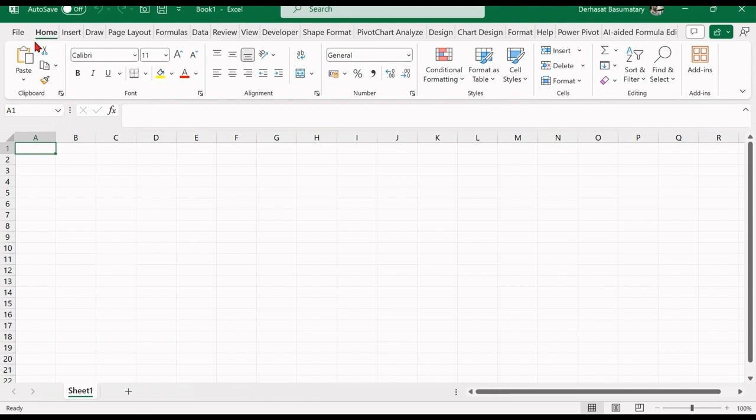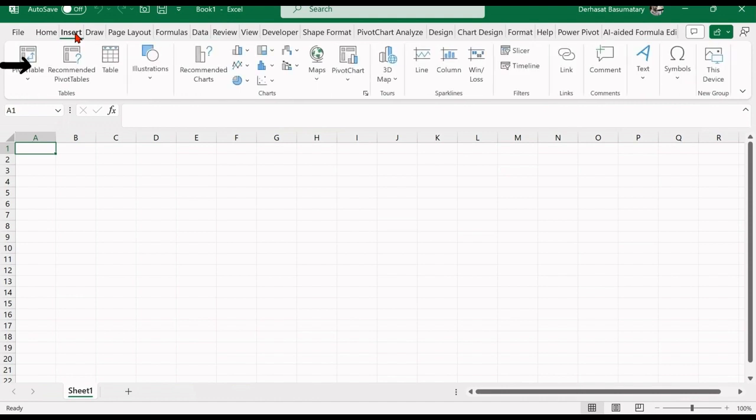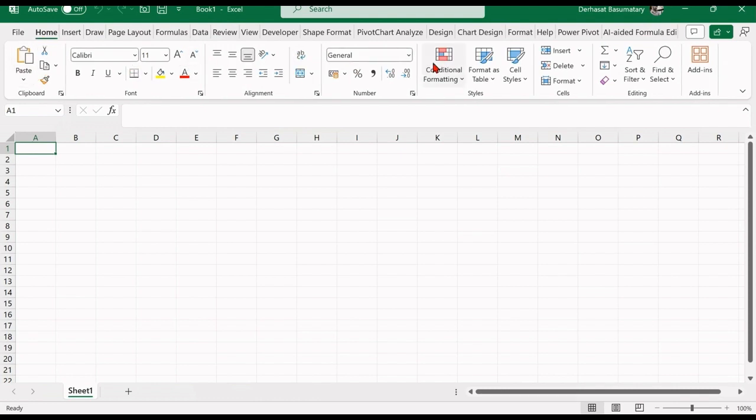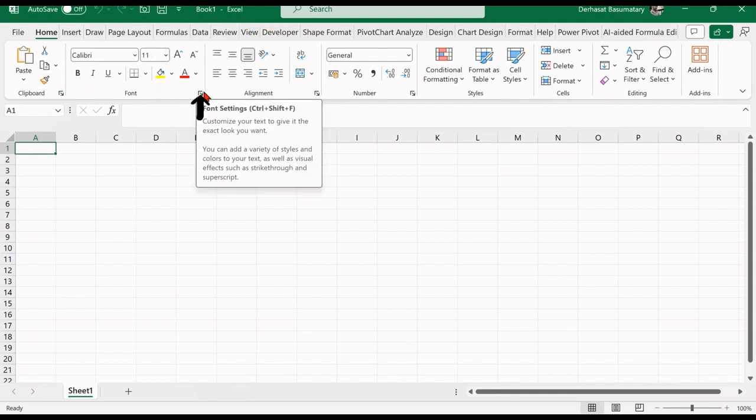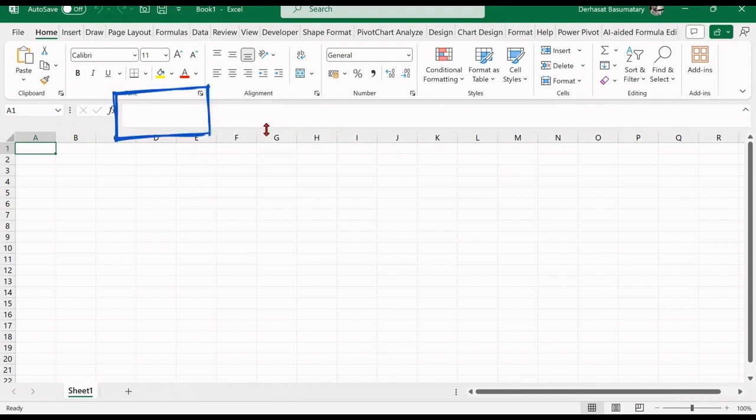Here we have the blank spreadsheet, and the first thing we need to know is the layout. First, we have the tabs on top. Each tab has a ribbon below. So you can see the insert ribbon here, and this is the home ribbon, and each ribbon has groups. These are called groups. The small buttons here will take you to more options, and below that we have the formula bar.